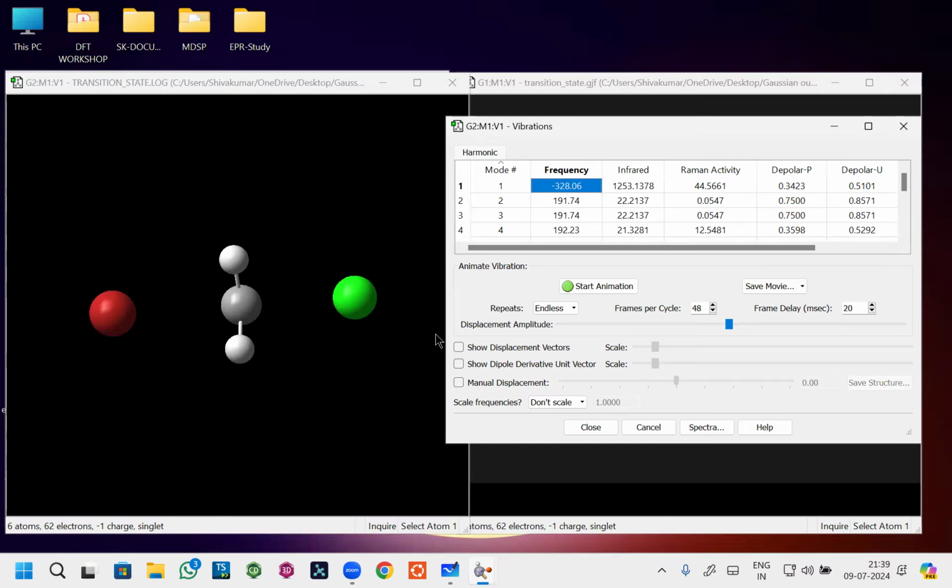Now, if you want to visualize how exactly the bond is breaking and how the bond is forming, you just select your imaginary frequency and click on start animation. See?